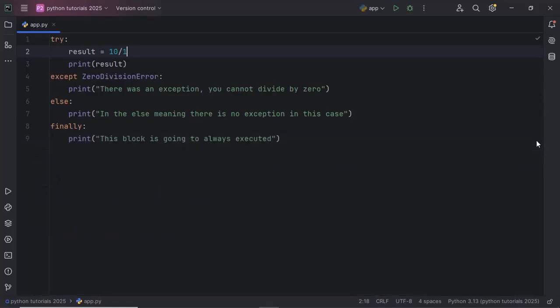So this is how generic exception handling is structured in Python. And this is just more generic, and these exceptions are predefined. So you can go ahead and look for generic exceptions in Python, and you can learn more about them.